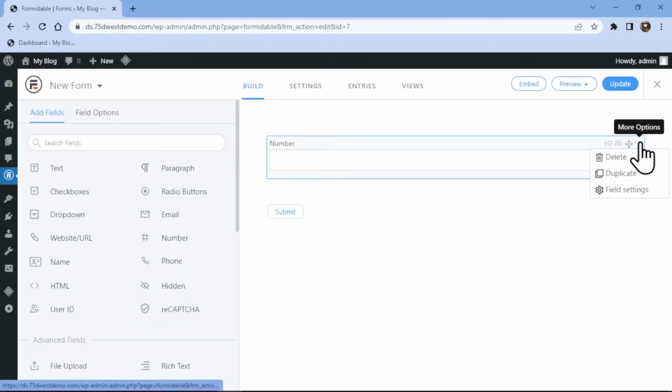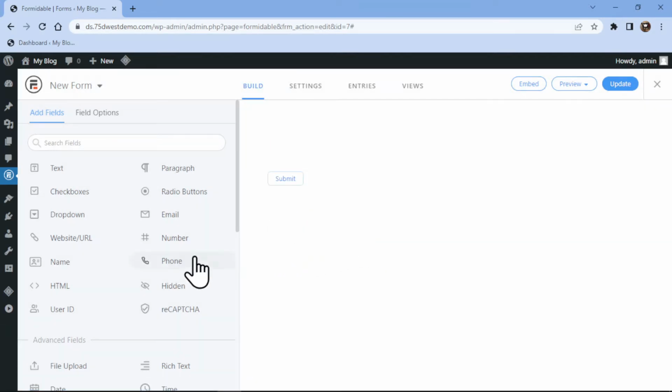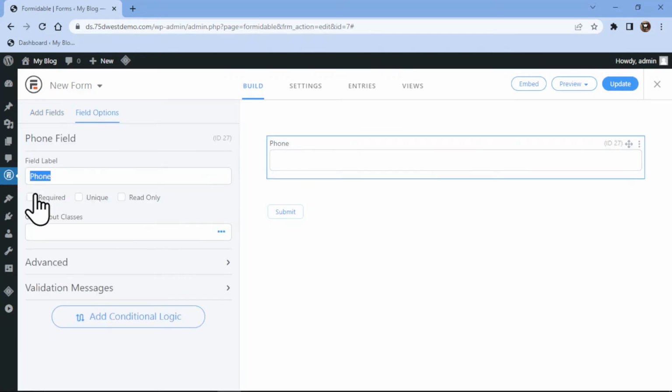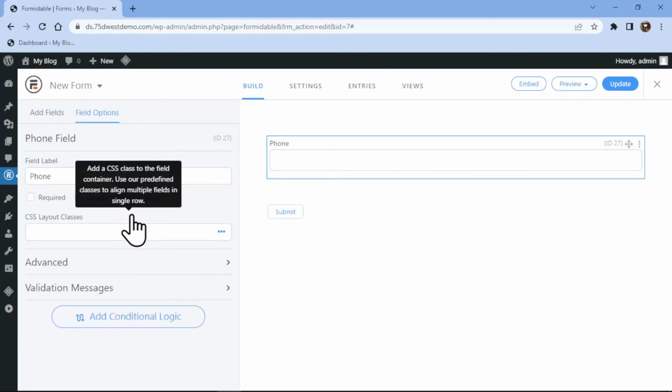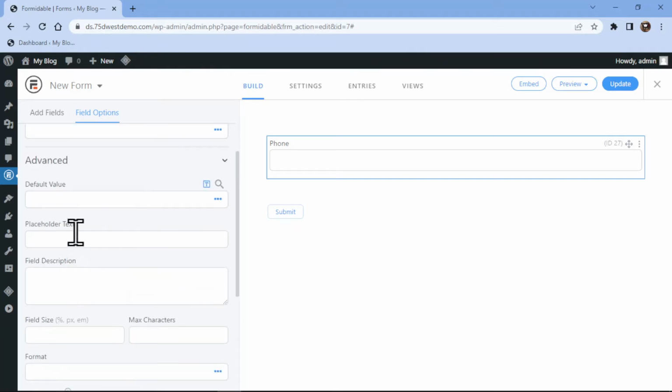I will simply delete the fields which I don't want anymore. Once done, let's drag and drop the phone field from the given fields like this. Clicking on it, you can configure the field settings. You can edit the label name. You can make this field mandatory. Everything can be customized. You can also configure the advanced field settings by simply clicking over it.